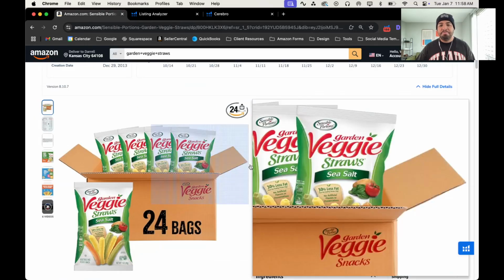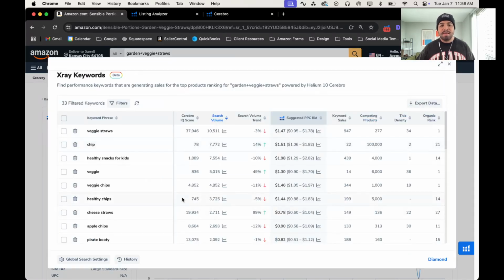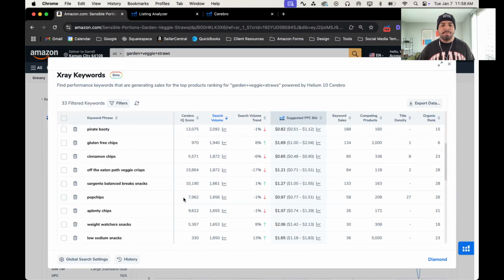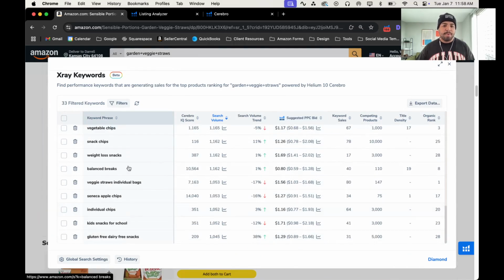But if you're just doing a pulse check, just having Helium 10 and doing this gives you at least the top terms. So, there are 33 top terms that have led to conversion on this product based on these terms.